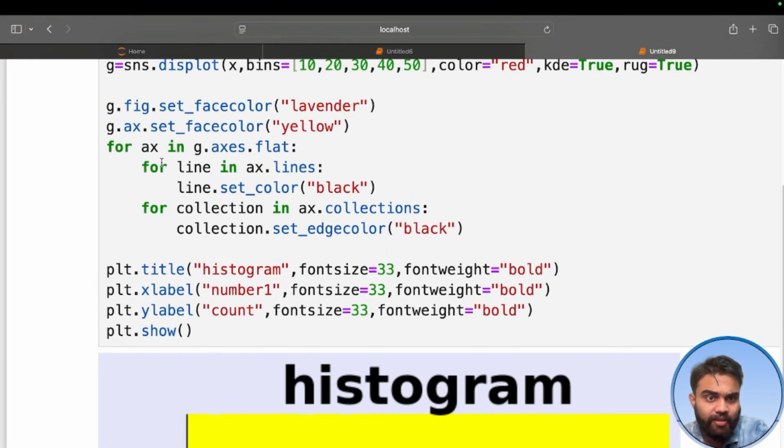Now you can ask me, okay, the loop is fine, right? This one is the outer loop, for x in g.axis.flat, and these two are the inner loops. Firstly, I'm going to explain what the concept of lines is here and what the concept of collections is here. Line is generally used for the curve line, because we have connected many dots and it becomes the curve line. That's why we are using lines here. It comes from Line2D, and for that we are using set_color here. This is a special type of method we are using, set_color.